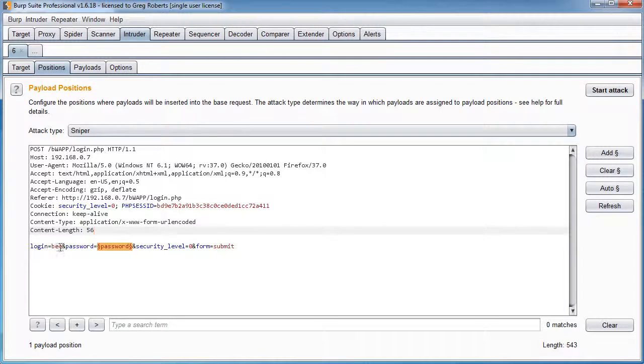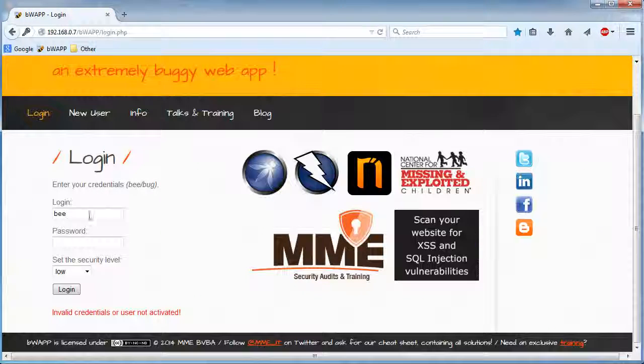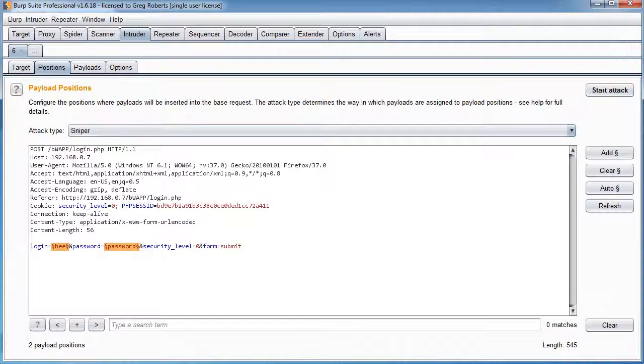Now, battering ram. Let me say that we wanted to attack the login and also the password, so we wanted to attack this field and the password field, not just one. So what we could do is we could have two of these selected and also select battering ram.